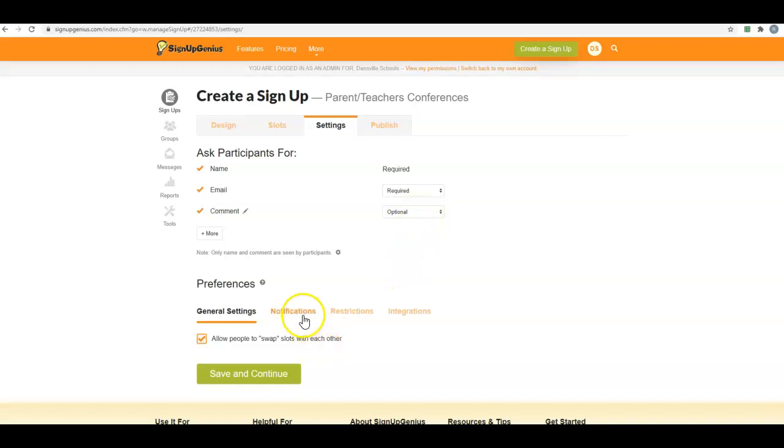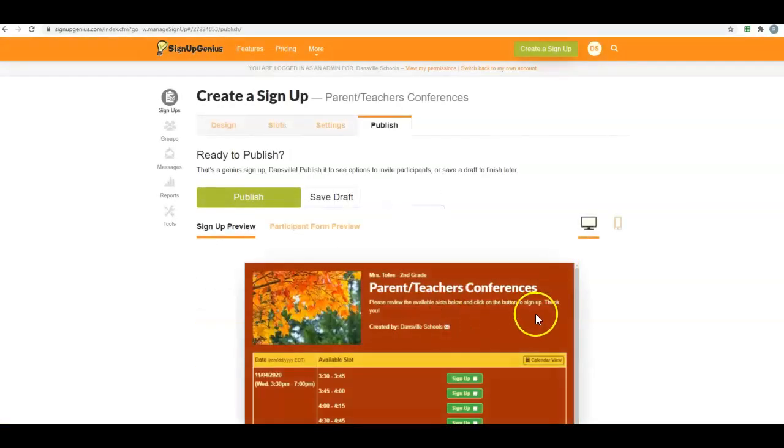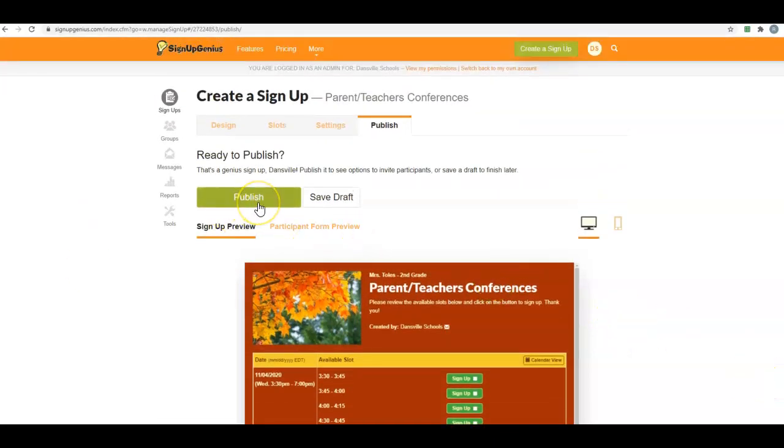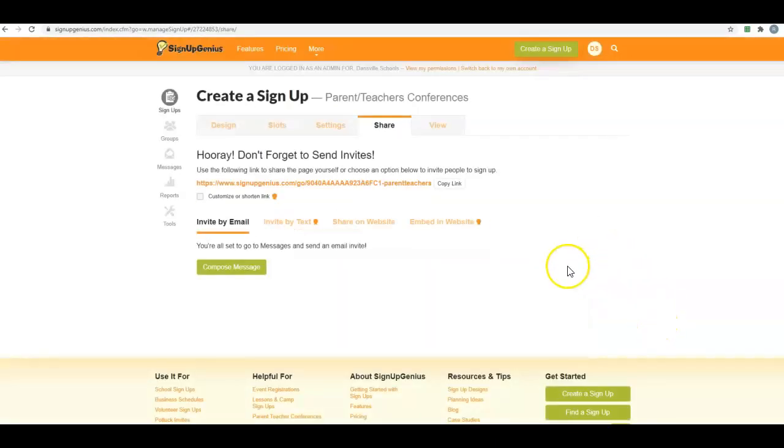You don't have to. And then this says allow people to swap slots with each other. I don't want them to do that this time, because it's conferences and I need to know who's coming in and who's not. So it all looks good. I'm going to publish it. If something happens and it's not right, you can always go back and delete it.